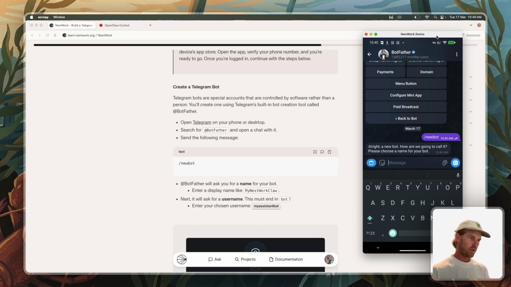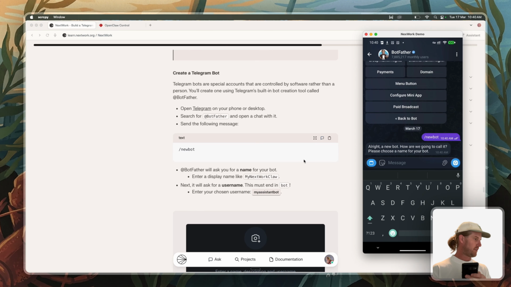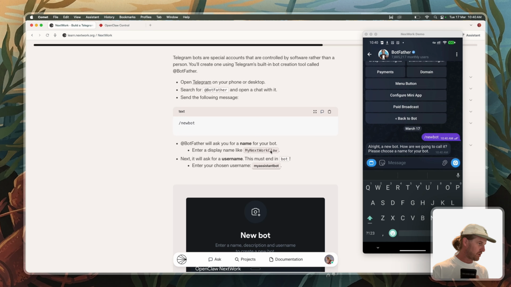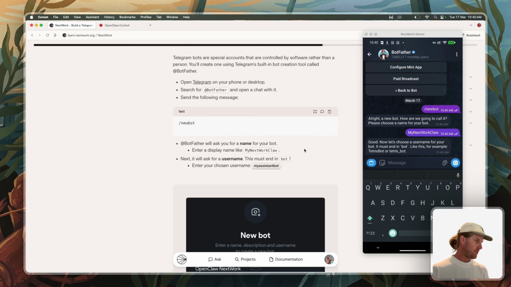How are we going to call it? Please choose a name for your bot. So BotFather's asked us for a name. Enter a display name like my network claw. Okay, so maybe we'll do my network claw. Next, it's going to ask us for a username. This must end in bot. Please enter your chosen username. So maybe we'll say let's call it my network claw underscore bot. Let's go all lowercase, my network claw underscore bot.